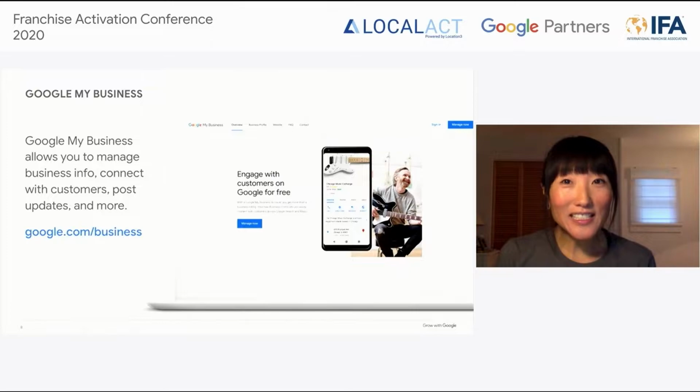If you haven't already set up a Google business profile, you can go to google.com/business and click on Manage Now. From there, you'll be able to create your business profile and go through the verification process. For those of you who already have a business profile on Google, you can still go to google.com/business and then click sign in to enter in and manage your business profile information.